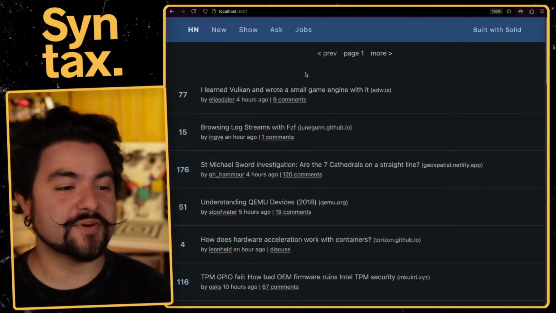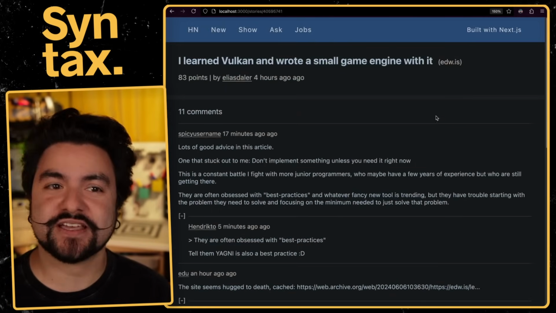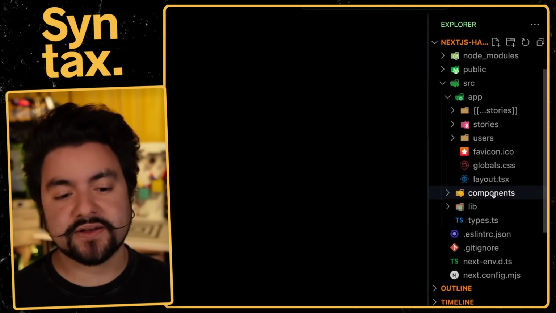So we have this app in both Solid. It behaves exactly the same way. And then over here in Next.js. So first, let's take a look at how things are set up here inside of Next.js.